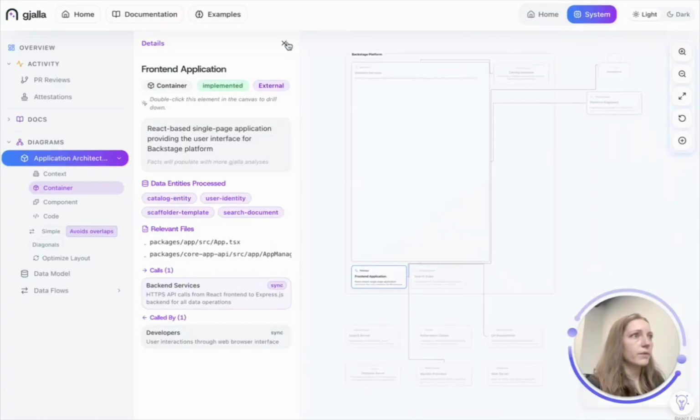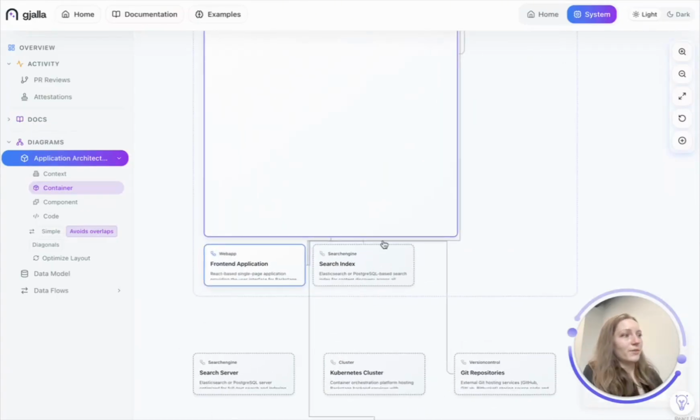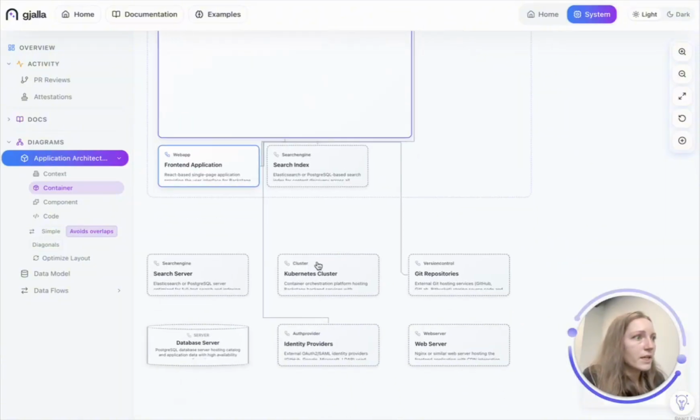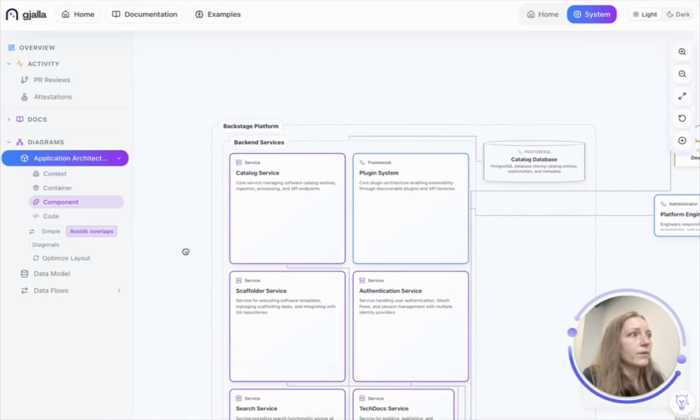I'm going to ignore some of those details for right now. There's a search index. Oh, I bet that's really helpful, just being able to find the things that you need in the portal. And then Kubernetes, Git repos. That makes sense for an internal developer portal. More database, identity and web server. Okay, that's cool. Let's zoom in now a little bit, see if we can get some more info.